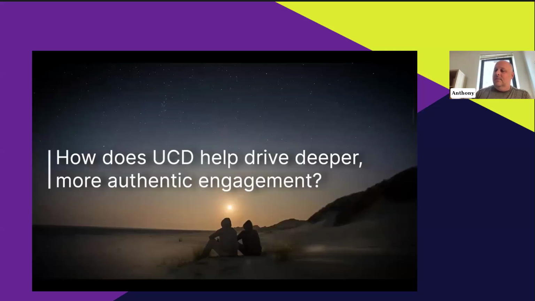So the question then becomes, how does user-centered design help drive deeper and more authentic engagement? I'm going to walk through some methods, and the good news is that these will probably feel pretty familiar to you as researchers. As I mentioned, they're drawn from methods used by social scientists. And since we care about people's engagement, we're really thinking about human behavior first and foremost.